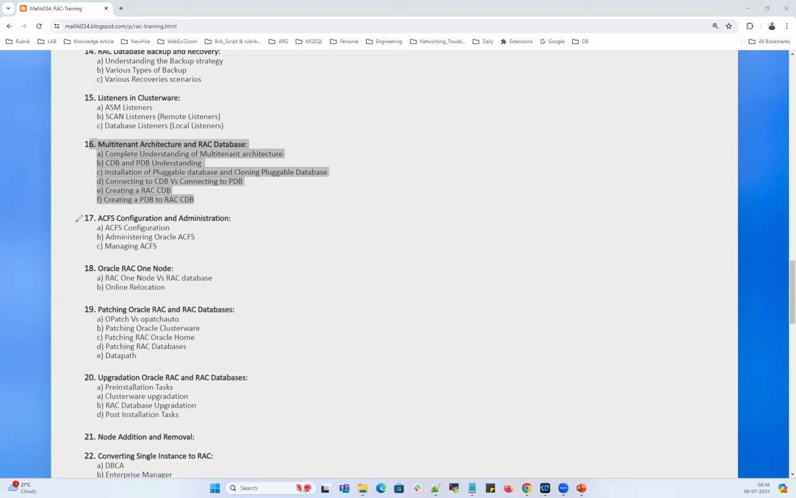All right. Then we'll try to understand ACFS, that is the ASM Cluster File System, one of the important and brilliant concepts. You can have your disk group, create an ACFS file system, mount it as a normal local file system, and use it for your day-to-day operations.